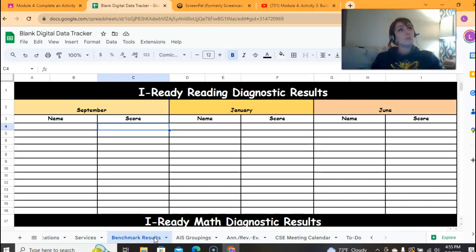And you might even want to color code who documented, or just from the get-go say, I'll handle the benchmark results. You will be in charge of the CSE meeting calendar portion. You'll be in charge of the annual review portion. So this is just one way to keep everyone on the same page in a very, very busy profession. And having this is really going to make you feel like you're in control and you're not forgetting things, and everything is laid out in front of you.